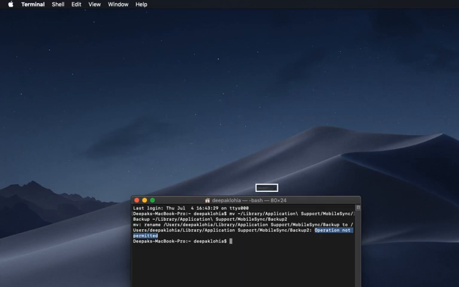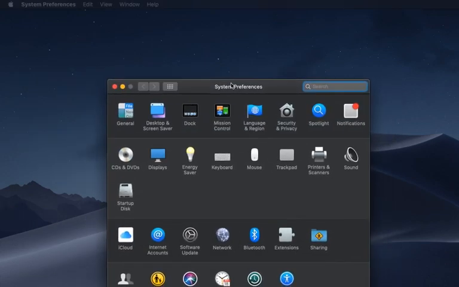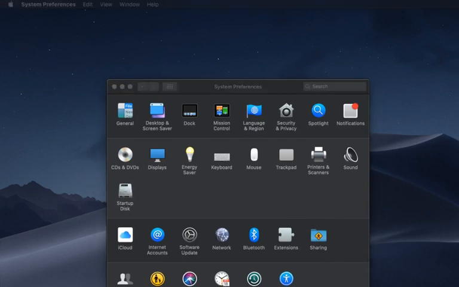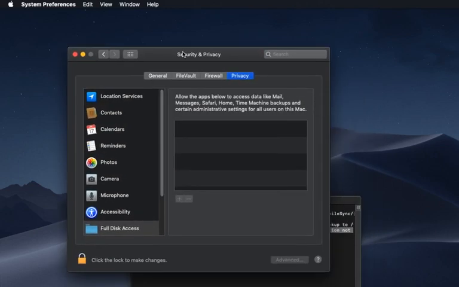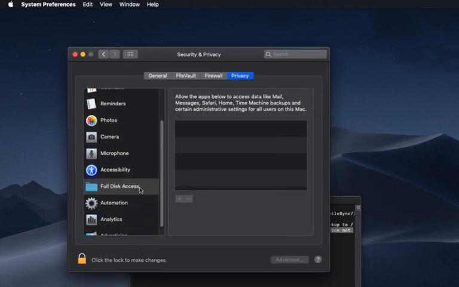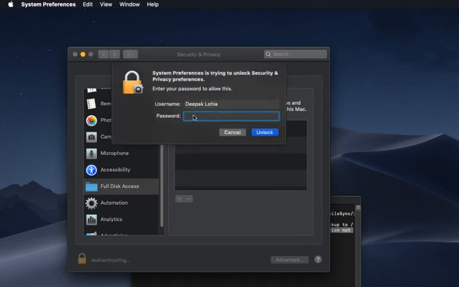So we go to launchpad over here, and go to your settings. Yes, this window you can see settings, and go to security and privacy, and then choose full disk access over here. Before that, you have to click on this lock to unlock it.